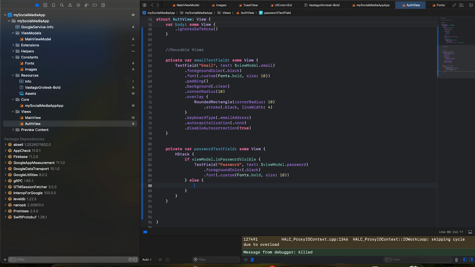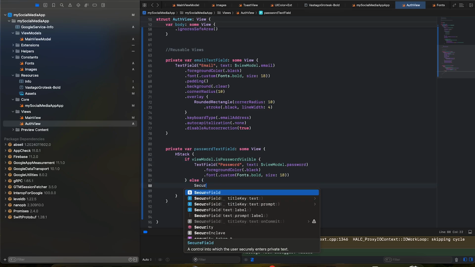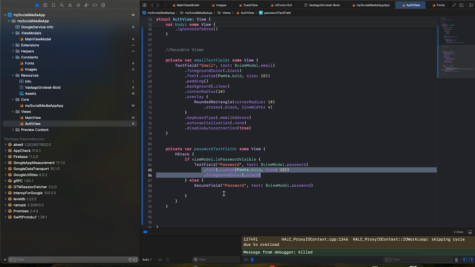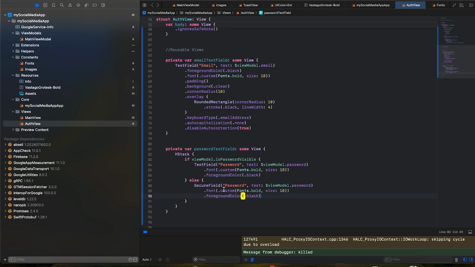We actually show the user a secure field, and what a secure field does is that it actually hides whatever is being typed into it. So it is very useful for the password functionality, and we could do view model dot password here again, we could have the similar things. How about we move the foreground color here? We can copy paste this, add this here.